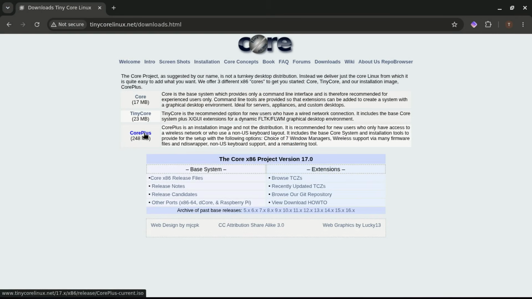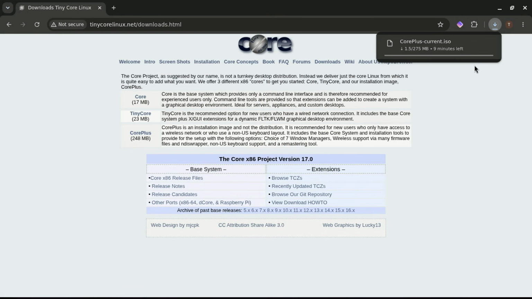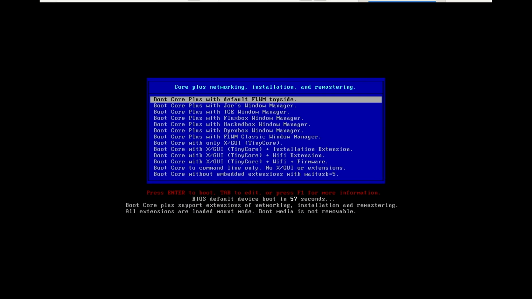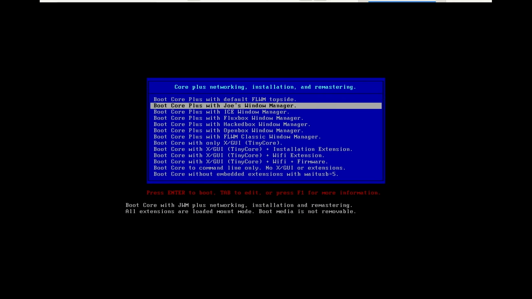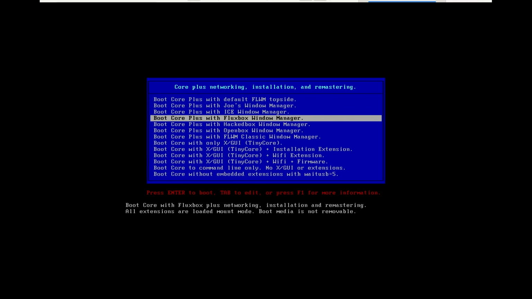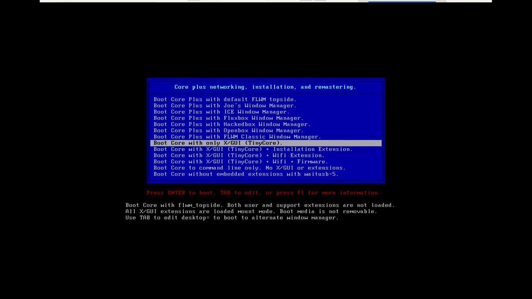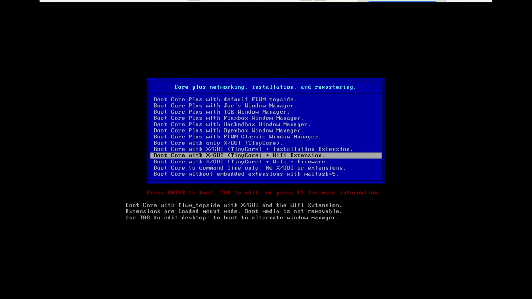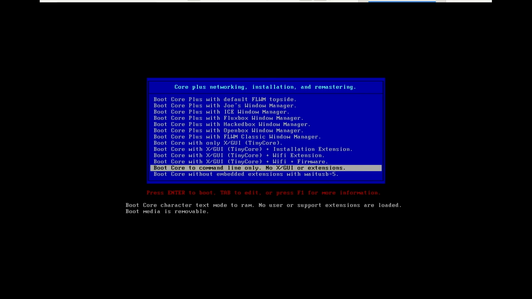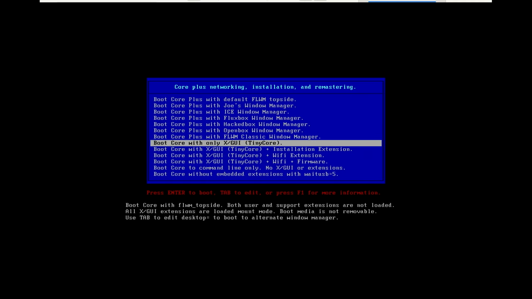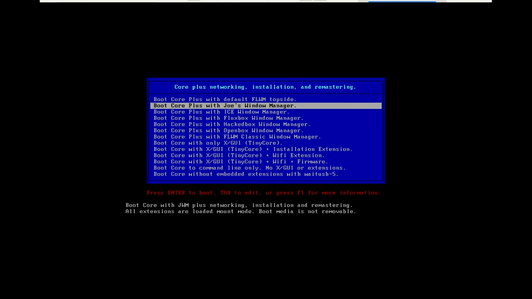Now let's switch over to Core Plus, which is the more feature complete edition of Tiny Core Linux. The first thing you'll notice is that the boot menu is much larger than the one we saw in Tiny Core. That's because Core Plus includes a lot more functionality right from the start. Instead of offering just a few boot options, Core Plus lets you choose between several different window managers, including FLWM, Joe's Window Manager, Fluxbox, Hackedbox, and OpenBox.